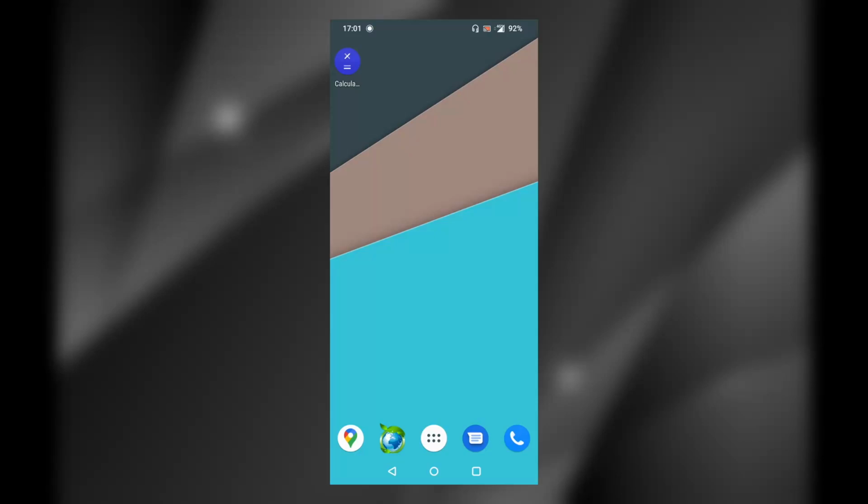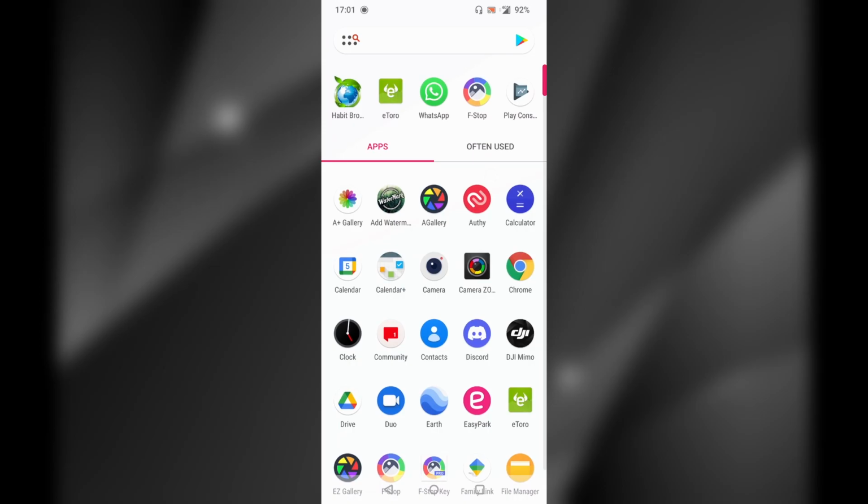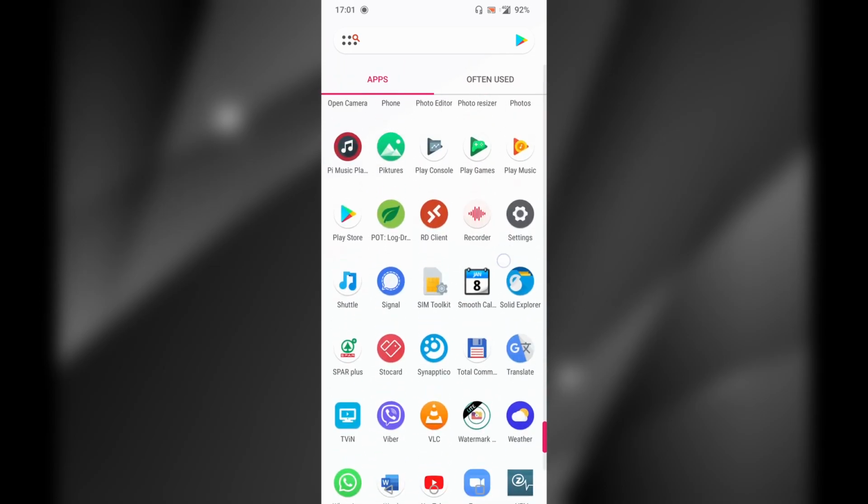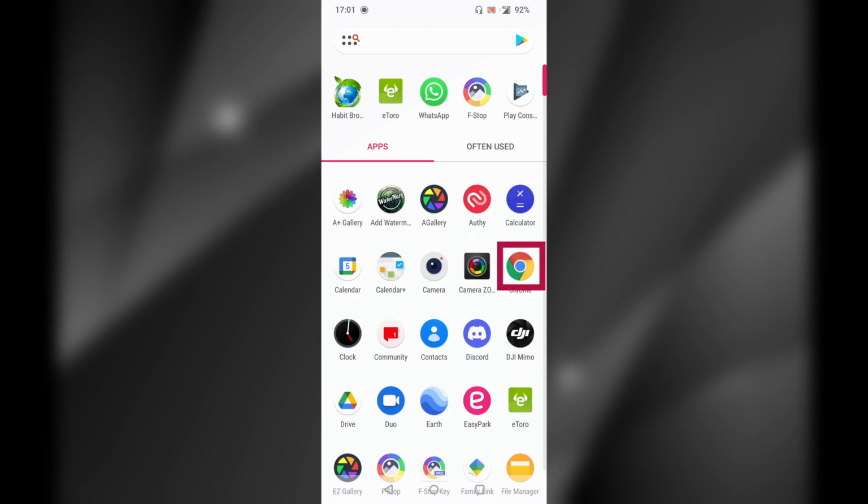Today I will show you how to hide apps with Nova Launcher. Nova Launcher is one of the most popular third-party launchers for Android. First, open App Drawer. Here you can see all the apps installed on your device. We will try to hide Chrome app.